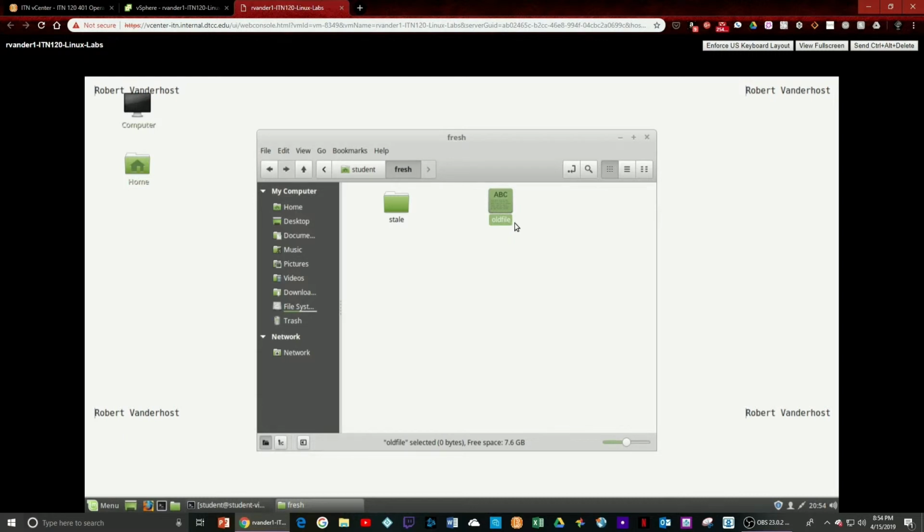Next I'm going to move it into a subdirectory. So I create a subdirectory called Stale, and I'm going to drag New File into Stale, and as you can see, it disappeared. Now if I double click on Stale and go inside, you can see Old File has moved to Stale.